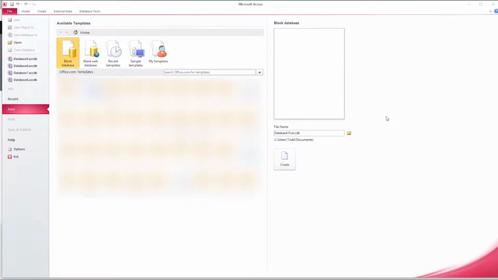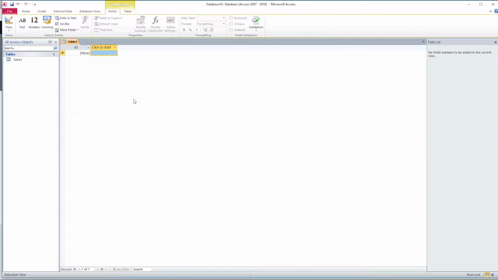To start with, you open Access and you get to this page. Click Blank Database to start from scratch. Open that up, and then each field across the top you need to set up based on what options you want to be within your form.